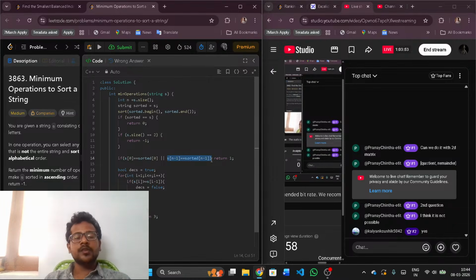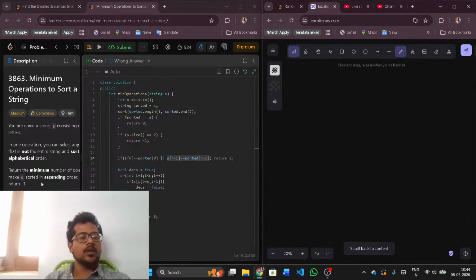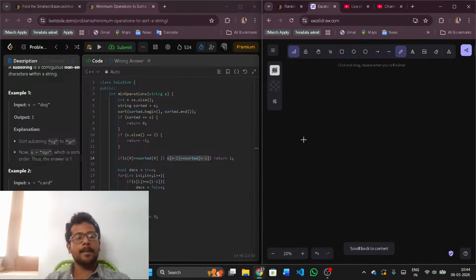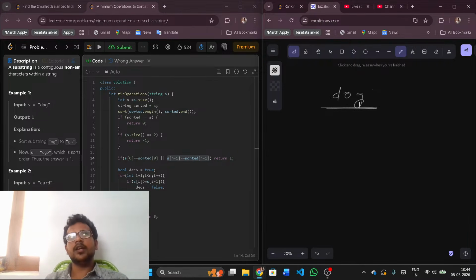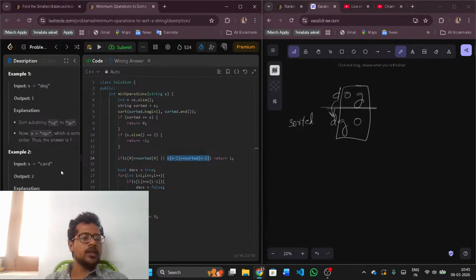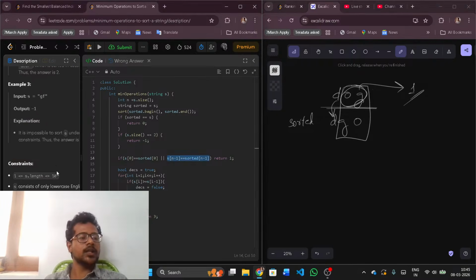I'll tell you how. The first character and the last character are already in sorted position. Let us take an example, DOG. If I sort it, the sorted string is DGO. I'm placing D here itself, and for the OG I'm just changing it to DGO. That's it. So in just one operation, by selecting the substring which doesn't contain the first character, I get 1 as the output.